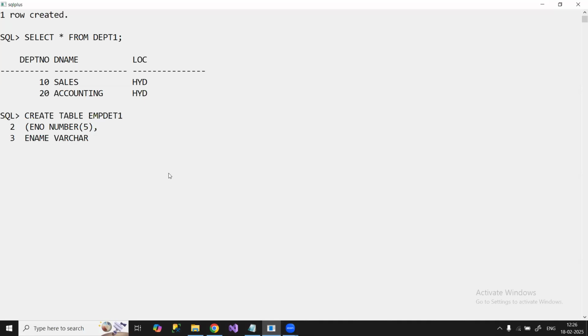E-name, varchar 2 of 15 and salary number of 5. And here I'll say department number, number of 5. Then here I'll say references DEPT1 table of department number. So here we are giving like this. So department number in EMPDET1 table refers to department number in DEPT1 table.